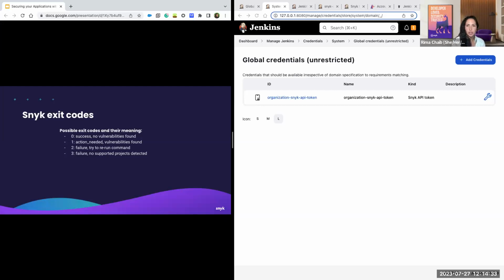So an exit code of 0 in your console output signifies success, so no vulnerabilities found. An exit code of 1 signifies action needed, vulnerabilities were found. And an exit code of 2 signifies a failure with the scan. Sometimes if your repository or project that we are scanning in Jenkins has file types that we don't support, then you'll most likely get an exit code of 3, which just means that we detected an unsupported file type and we were unable to scan it.